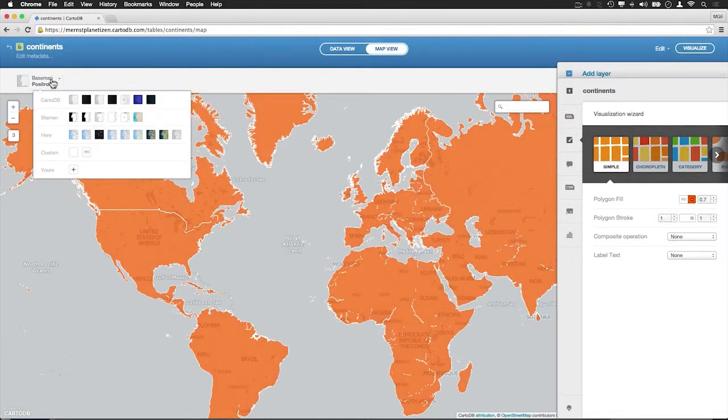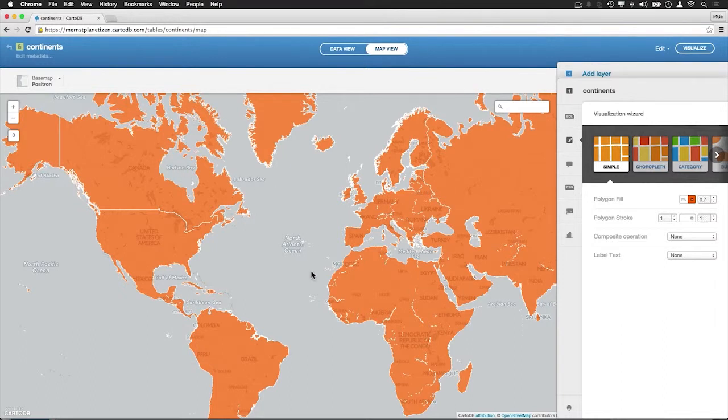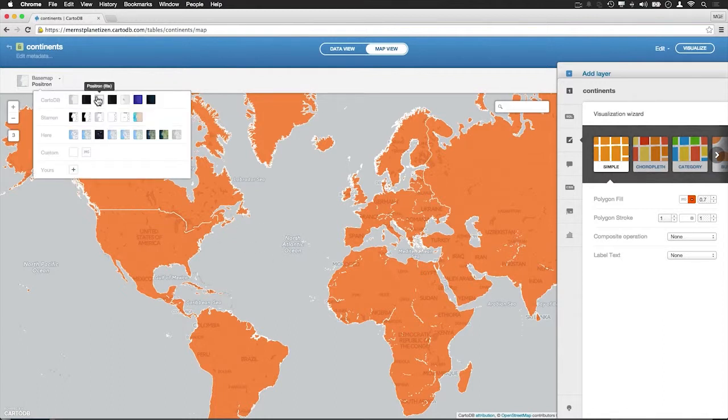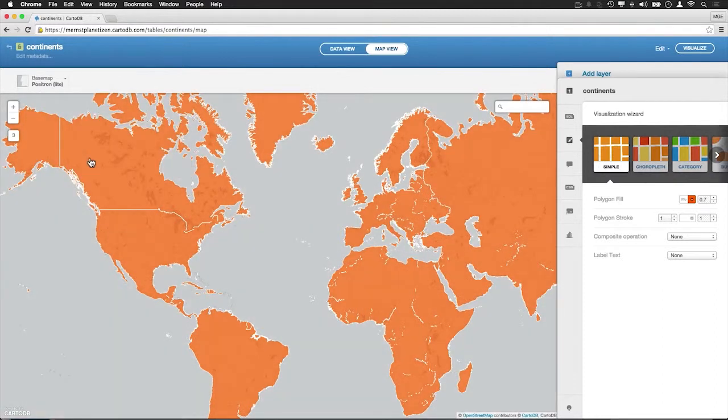First, I'm going to change the base map. One of the things I see is that the current base map has a number of different labels, like country labels, ocean labels, things like that. I'm going to turn those off by selecting the positron light. That way we can add our own labels.